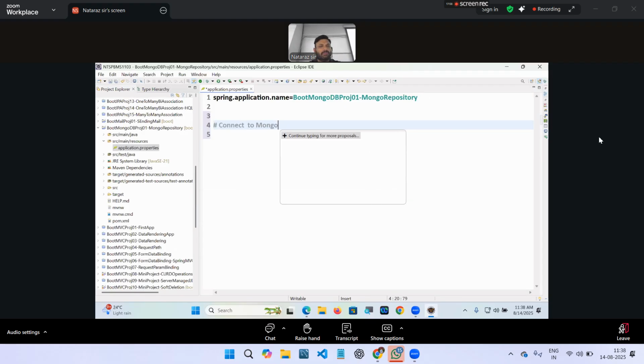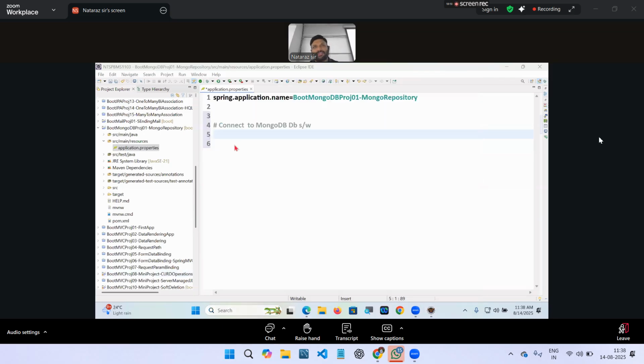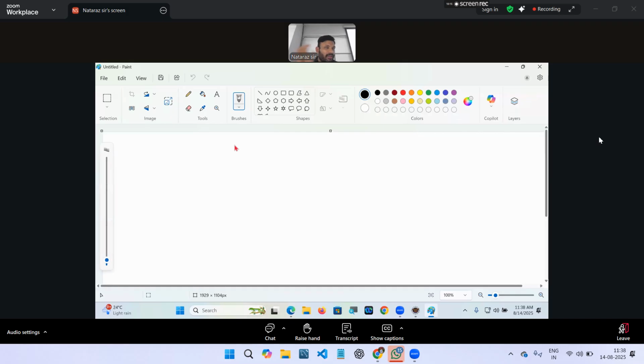First, you have to connect to the MongoDB software. There are properties we should add, guys. Right now, I'm using the trial version of MongoDB, which is not password protected, so there is no need of submitting a username and password. What you have to specify is the host name, port number, and logical DB. If the logical DB is not already there, it will create it. If already there, it will connect to that.